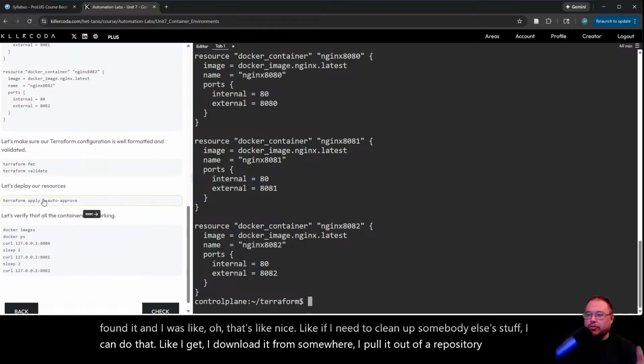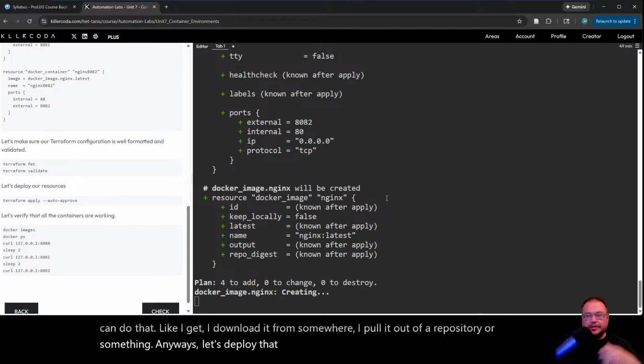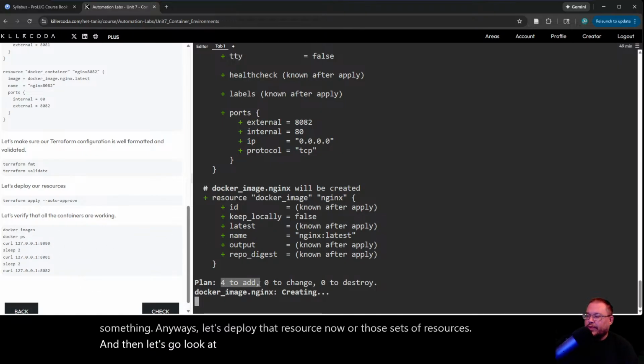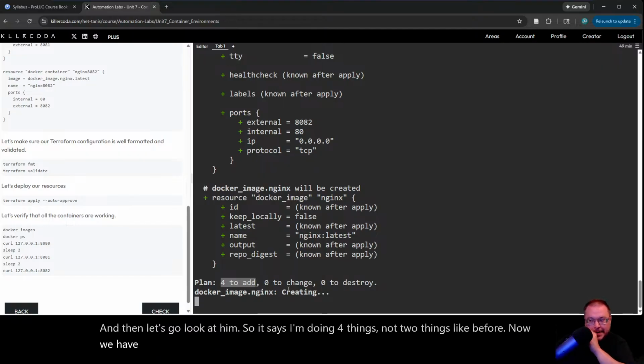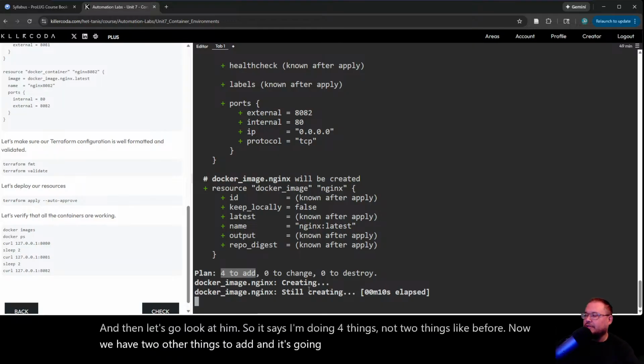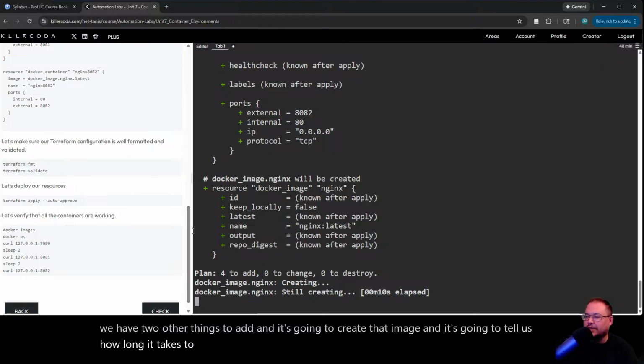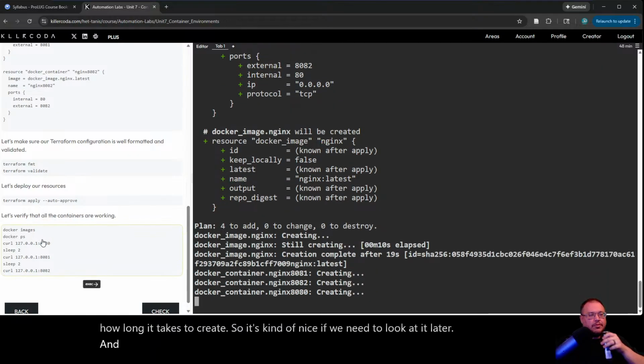Anyways, let's deploy that resource now, or those sets of resources, and then let's go look at them. So it says I'm doing 4 things, not 2 things like before. Now we have 2 other things to add, and it's going to create that image, and it's going to tell us how long it takes to create. So that's kind of nice if we need to look at it later. And then we're going to look at what we've deployed in our environment.